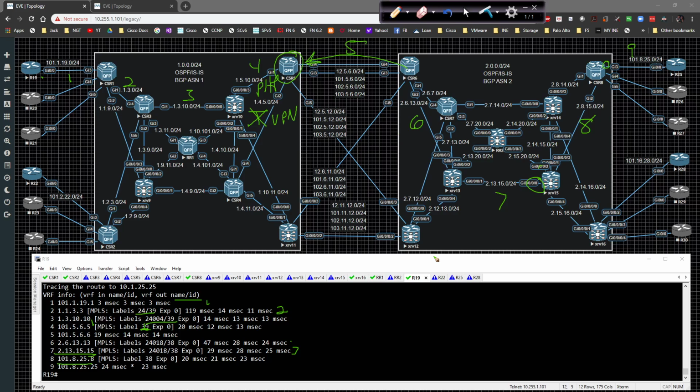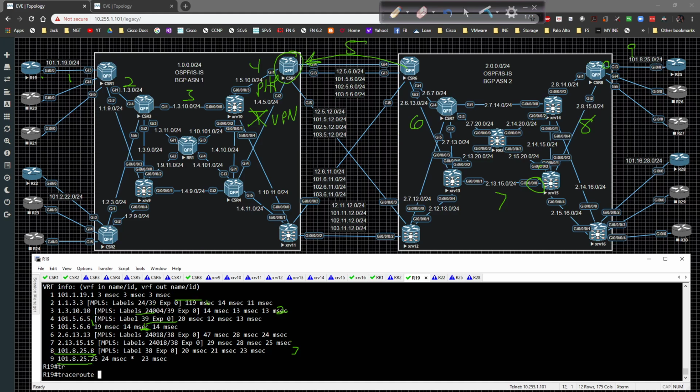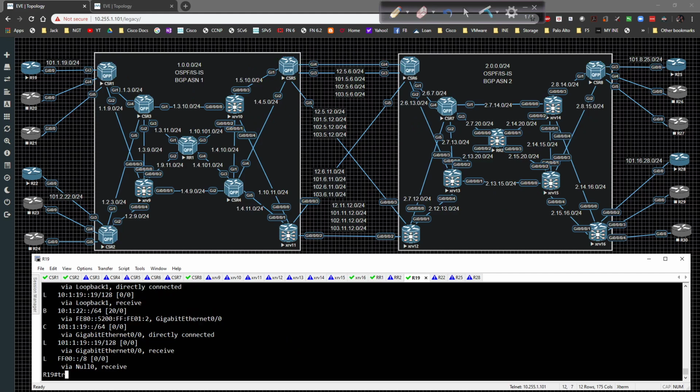So let's just go validate the IPv6 one as well, just because I'm right here. So we're going to do a trace route. Let me clear the screen off real quick. We will show IPv6 route, and we'll trace route. Okay, so we have a problem here. So why are we not receiving any routes?